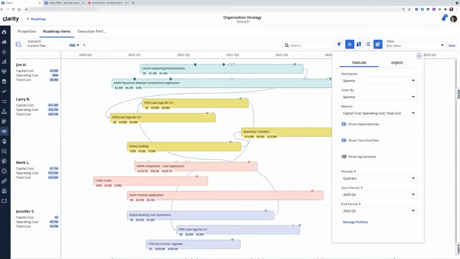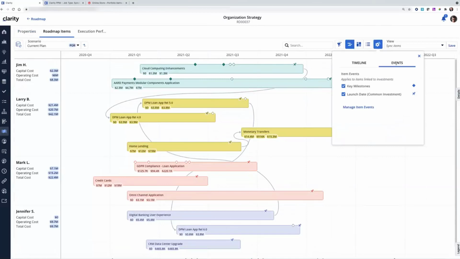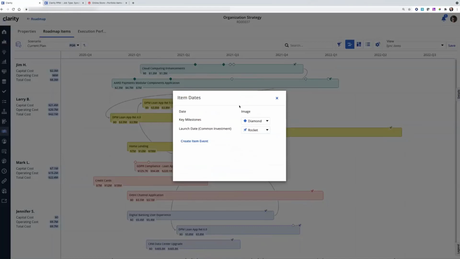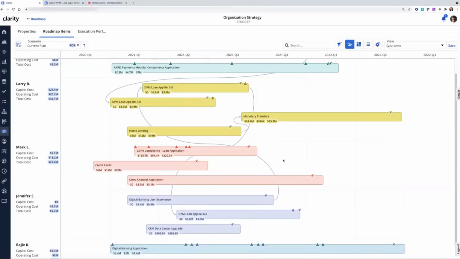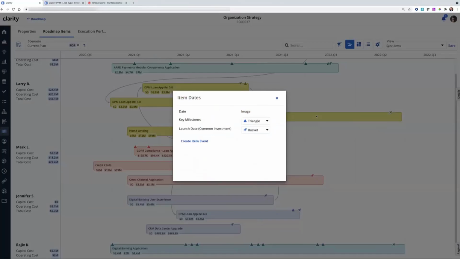Okay, so let's take a look how these are actually created. So I'll go into view options again and into manage events, and I'll select manage item events. So we've got a pop-up here that allows me to define the event. You can see the various images that are available for a selected event. I can change this one to a triangle, right? You can see the effect of it in the background. I just close that. You can see the triangle replaces all of the diamonds in this case. I'll go ahead and set that one back. I have rocket for launch date.